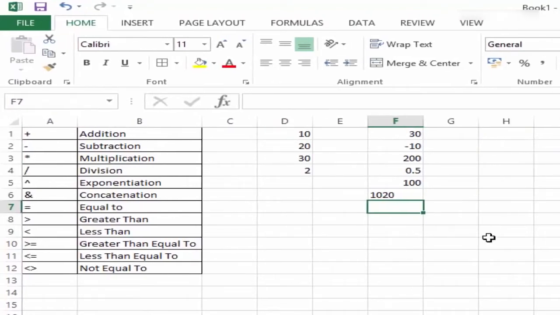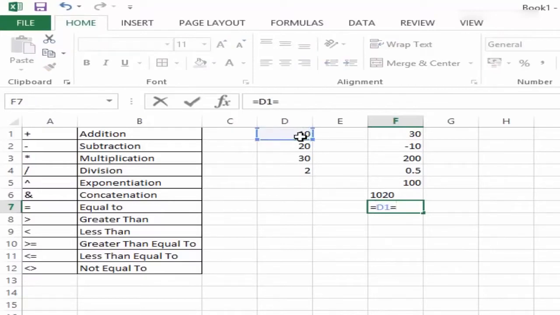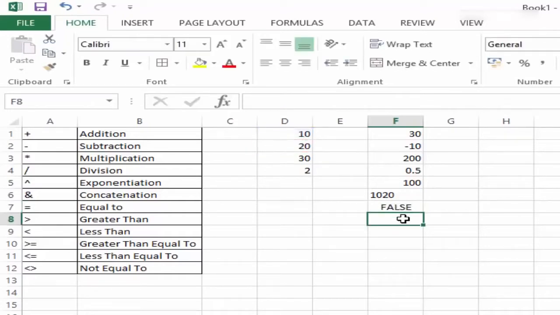Equal to is an operator that would return a logical value. So for example, if I say 10 is equal to 20, which I know is false, and now when I hit enter, it gives me false because this is not correct. But in case I have 10 here, then this would give me true. Let me Control Z and go back. Similarly, I have this option greater than.